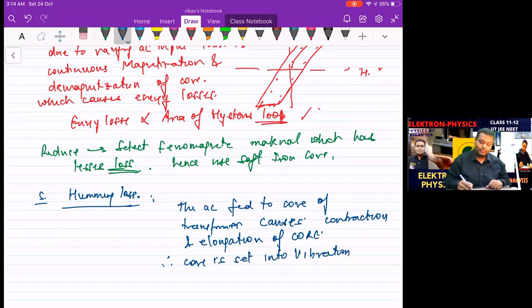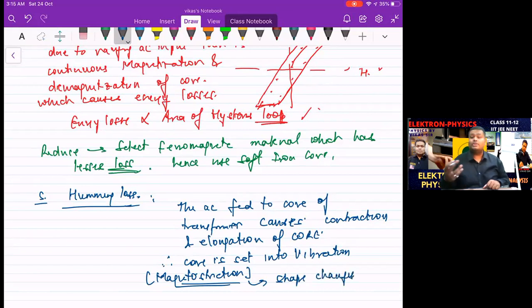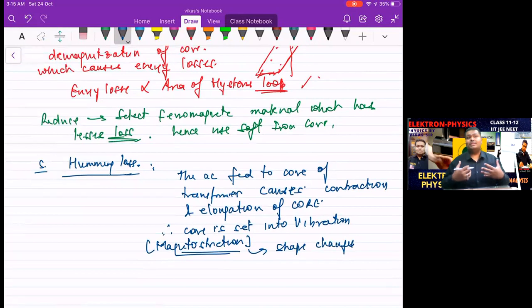This is known as magnetostriction. So what is magnetostriction? Magnetostriction is basically the vibrations in the core because of the shape changes. And what are the shape changes? Because of the contraction and the elongation of the core, which affects the accessories connected. So a screw is connected to a core. Sometimes it gets loose, sometimes it gets tight. So what happens? It will generate some noises because it is not completely fitting.